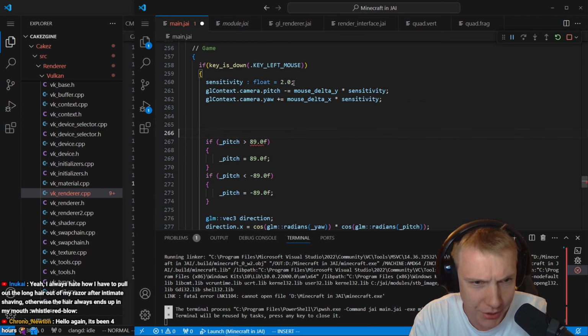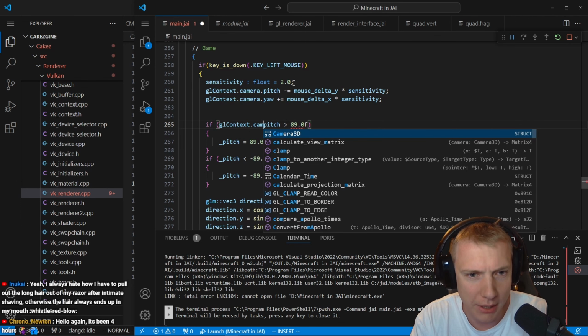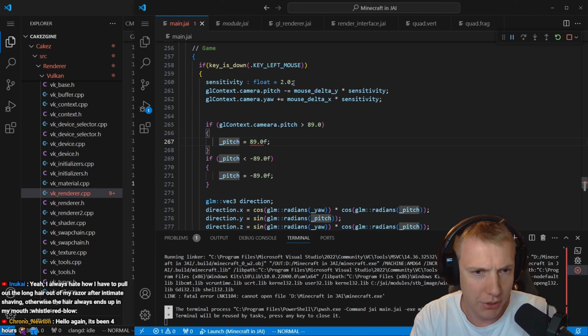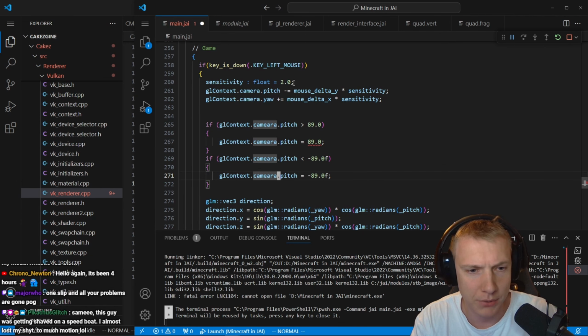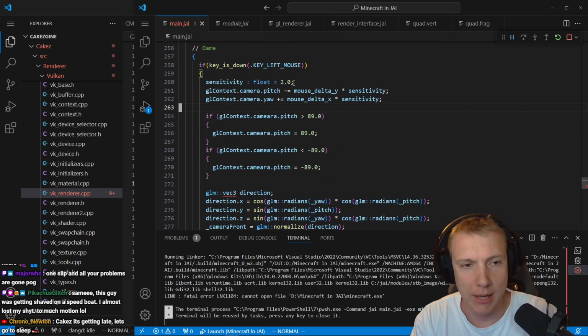All right, we have this. And then we need to change the pitch here. GL context dot camera dot pitch cannot be greater than 89. Then we set the pitch to 89. And looks like for the pitch, this is basically pitch is up and down for the camera, for those of you who want to know. We make sure that we can't go higher or below a certain value. It's clamping. I wonder if there's clamp, but that's basically clamping.